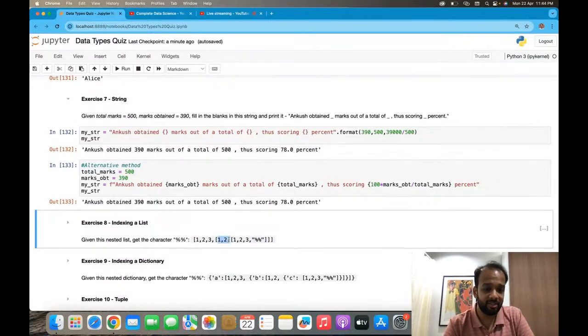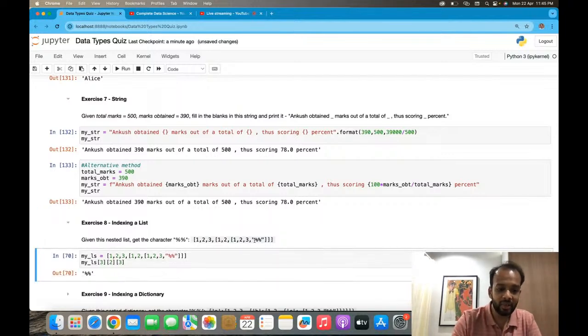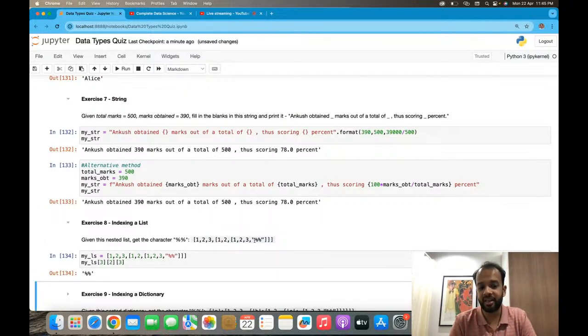So first you index by 3, then you index by 2. And then you come to this innermost list. Here you can see the percentage sign is at 0, 1, 2, 3. Right? So it's at the third index. So if you index it by 3, 2, 3, you will get the output. And that's what you're getting.